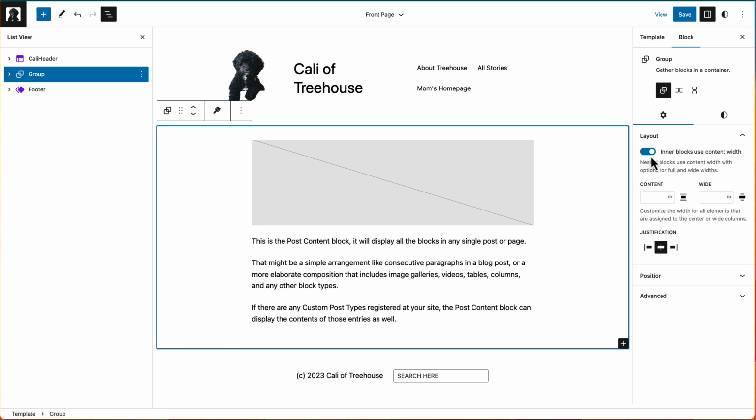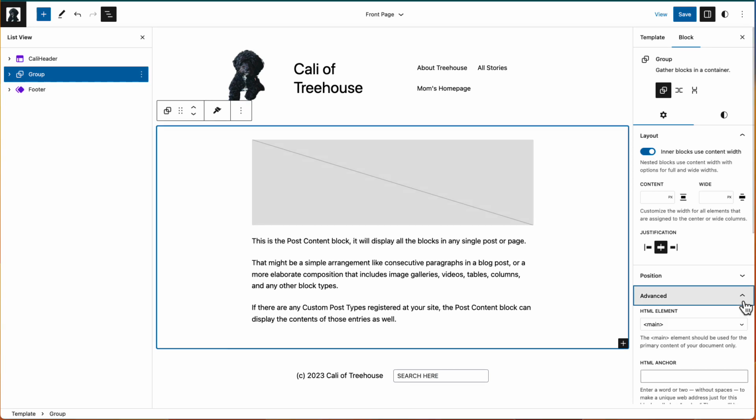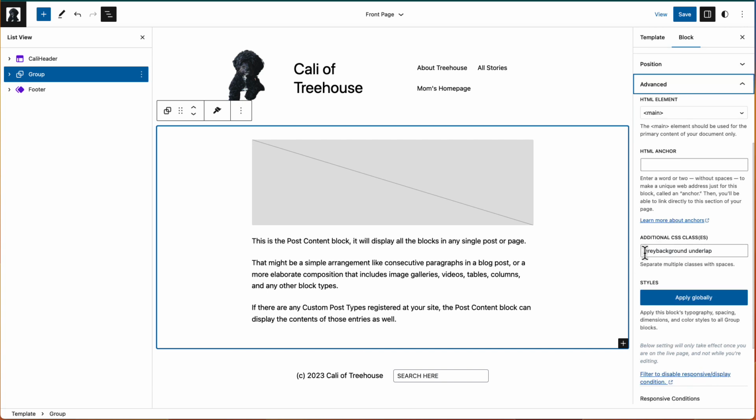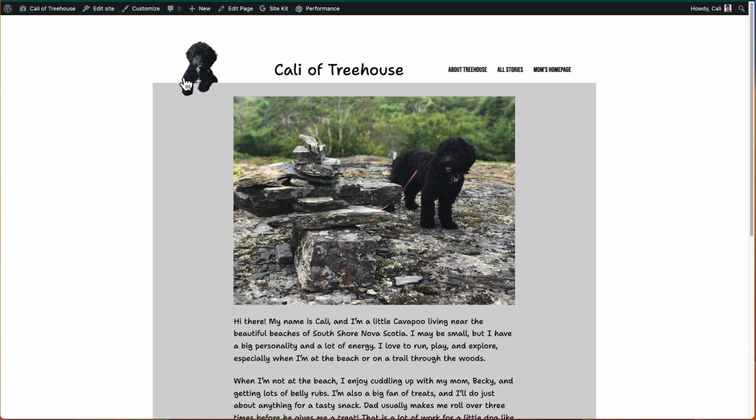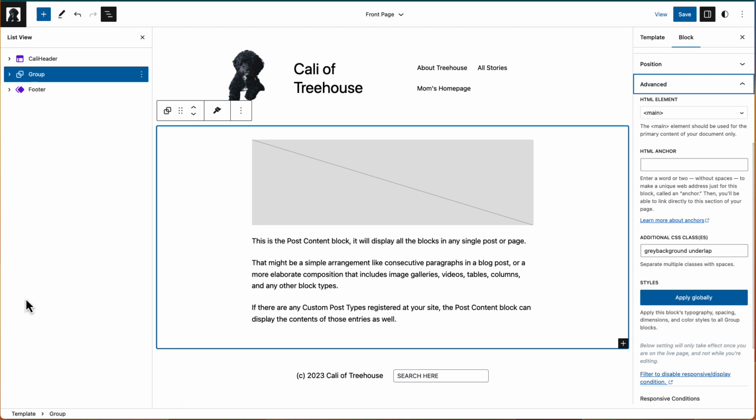And what does this group have? First of all, it's got the layout, inner blocks, use content width. That's important. If I search down here, it's got two styles that I've created. One is called gray background, which gives me the background color I want. And the other one's called underlap. That's what I use to get that. Okay, so let's jump back here to the main page. That's how I get the logo overlapping the gray here, using a little bit of CSS trickery.